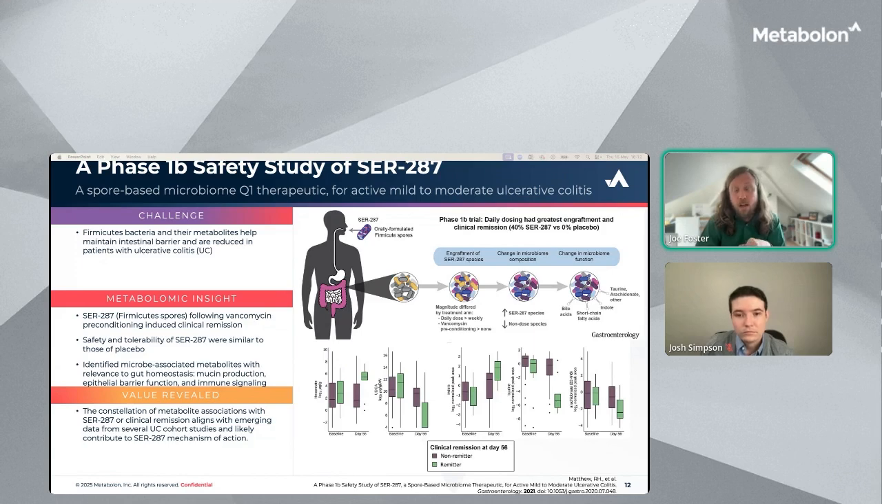Overall, they indicated that the constellation of metabolite associations with SIR287 and clinical remission aligned with emerging data from several other ulcerative colitis cohort studies, and that these metabolites are likely contributors to SIR287's mechanism of action, which they aim to explore further in a larger phase 2 study as well.